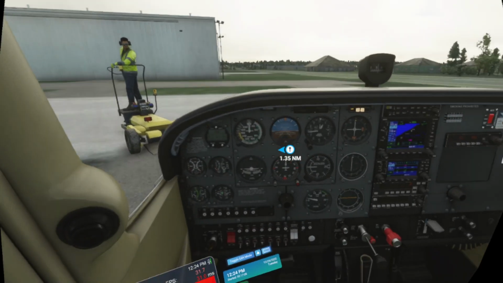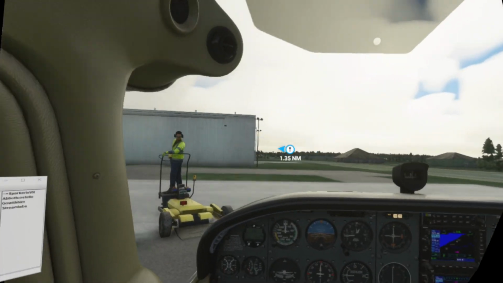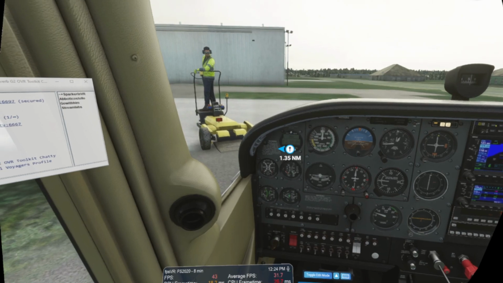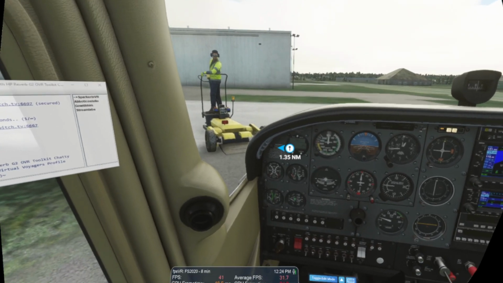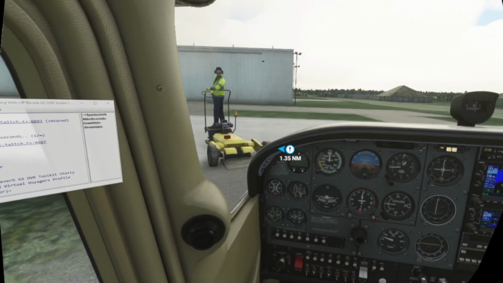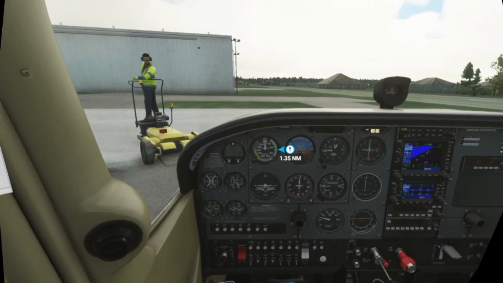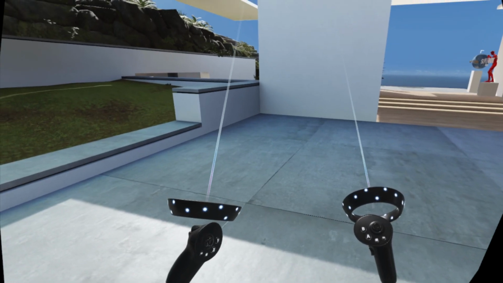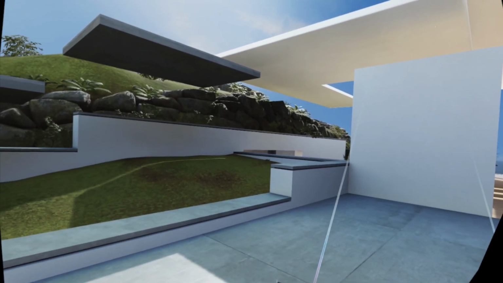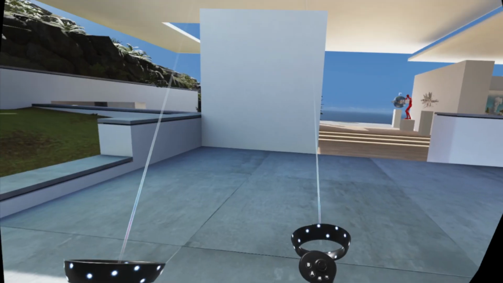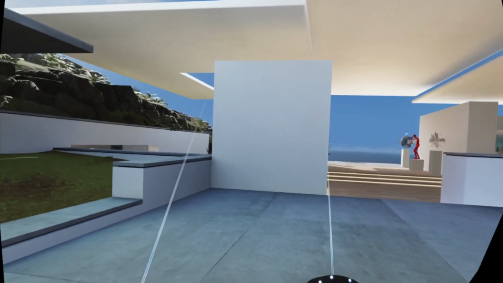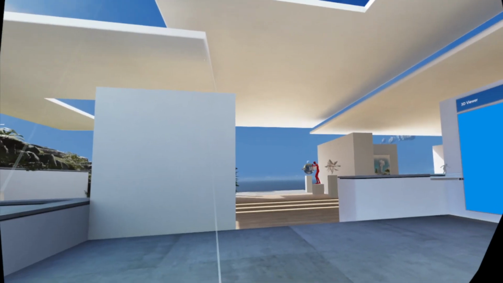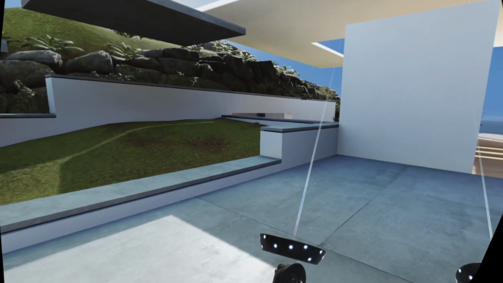So basically, by using voice commands, I was able to turn the master battery on, turn the magneto to get it to start. Parking brake. Adjusting parking brake. And once again, somehow I'm over in the mixed reality portal, and I'm not sure how I got here.